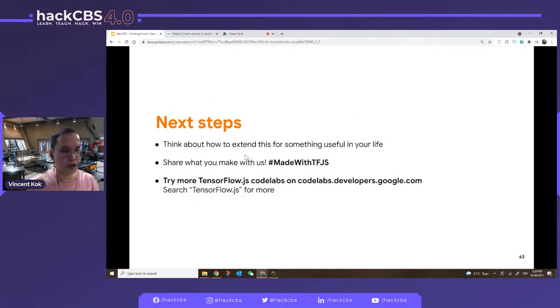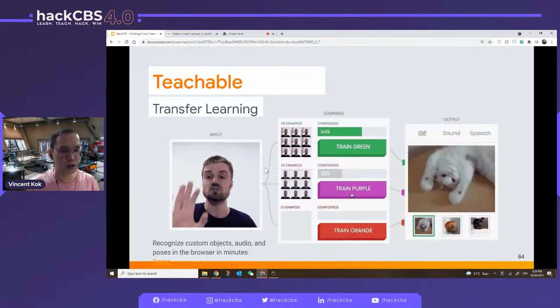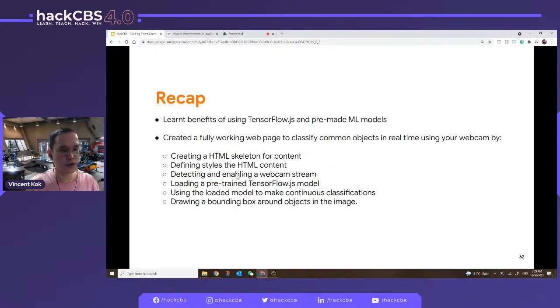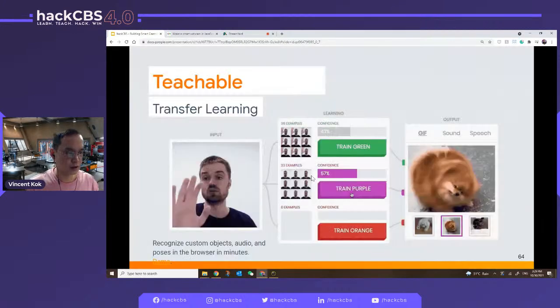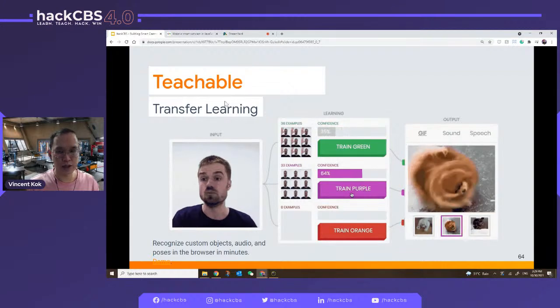So the next step is to think about how to extend this into something useful in your life, like the smart tech cam project we shared just now, or you can try more TensorFlow.js code on codelabs.developers.google.com. And one important thing: when you are sharing, make sure that you use the hashtag #MadeWithTensorFlow.js so that the working group are able to locate your project and feature it. Okay, and this is another one, Teachable Machine.